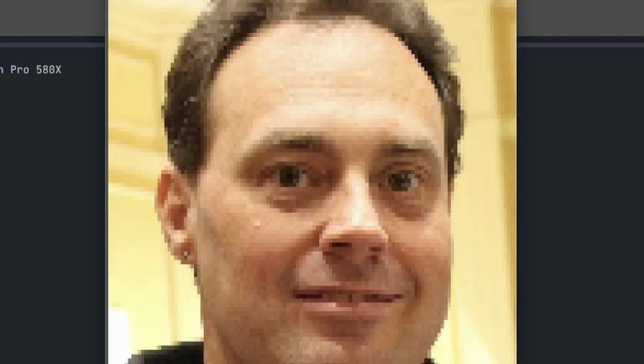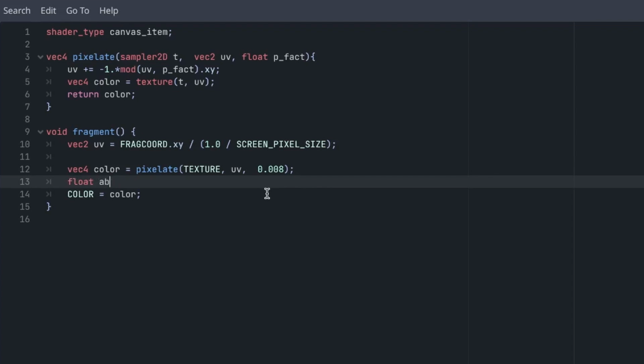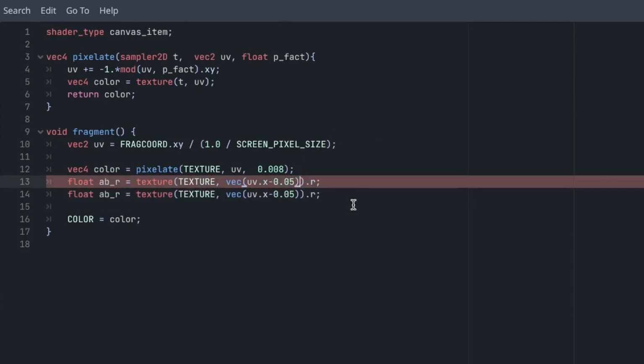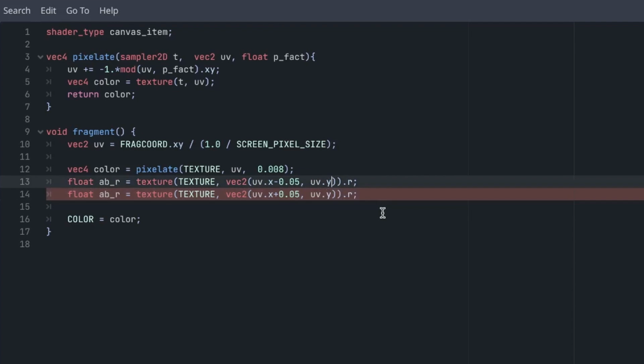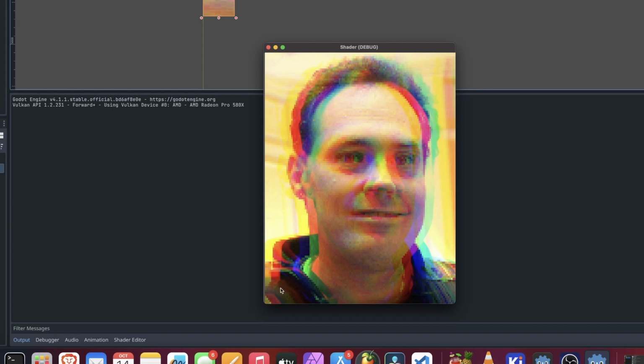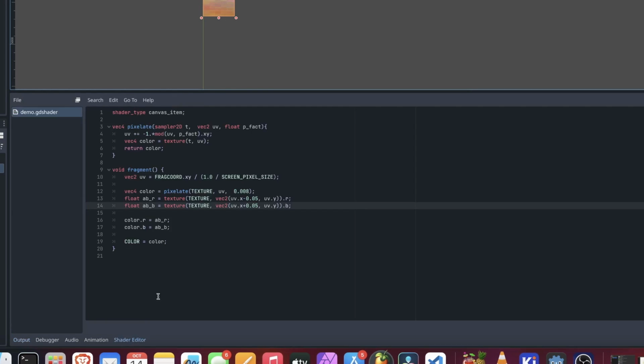So let's offset the red to the left and the right to the blue. That should work. So what we need to do is we need to sample the same texture again and then an offset on X with a little bit for only the red channel and the same for only the blue channel, but there we will offset it positive. So now when we assign those colors, we should have chromatic aberration. And there we go. Red to the left and blue to the right.